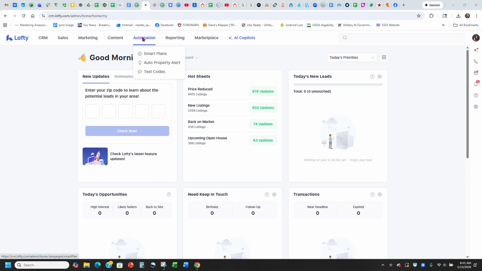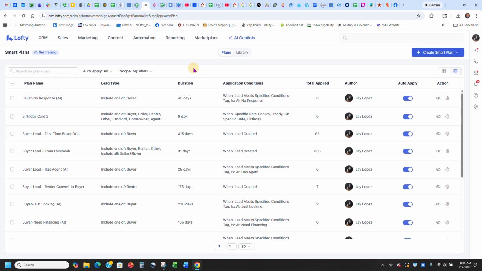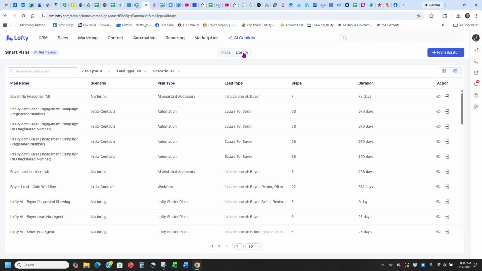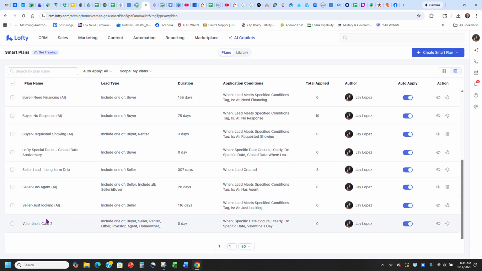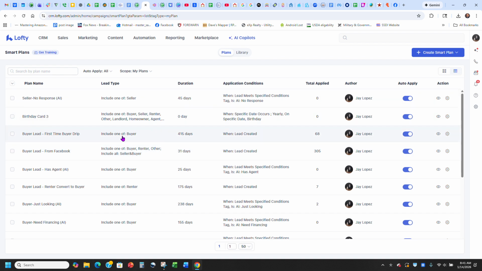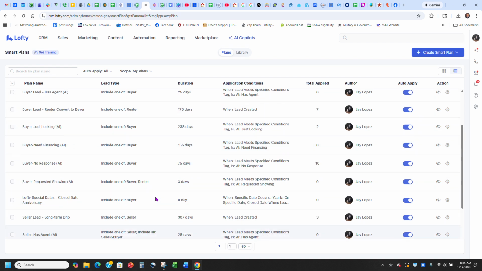First thing we're going to do is go to automation at the top and go to smart plans. When you go to smart plans, if you haven't turned on your smart plans yet, you see at the top there's two buttons: plans and library, and that's the library of the different smart plans. If you don't have any turned on yet, you won't see all these things here. The agent we're using to show this in Lofty has all their smart plans, you see they're ready to turn on. We have seller, buyer, and they have a couple extra ones they've turned on.